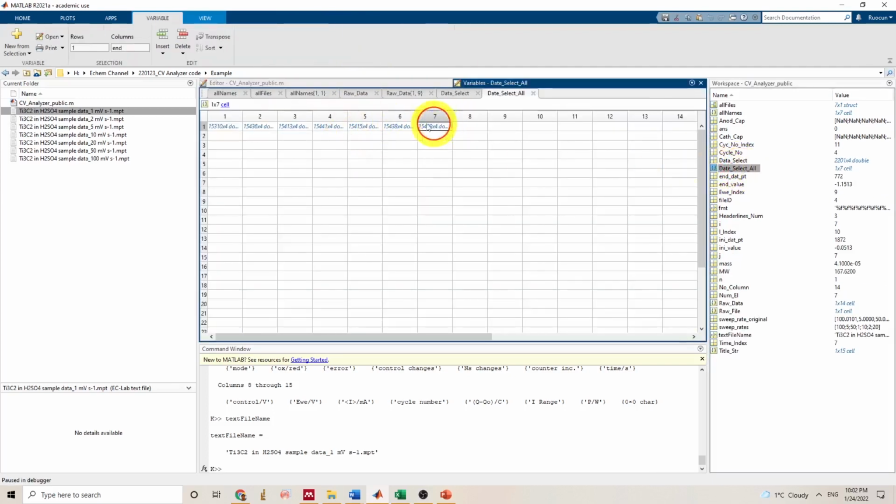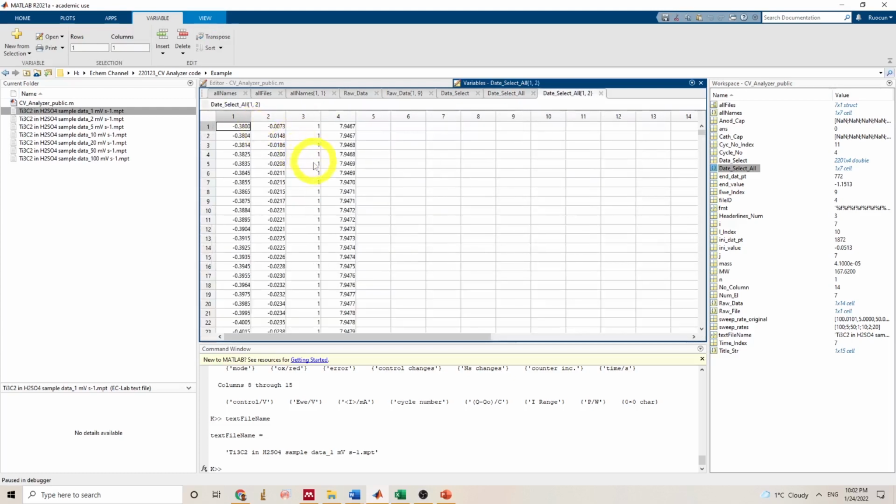So here you can see the seven cells being populated after we run the loop 7 times, and each of them contains the data collected at different sweep rates.